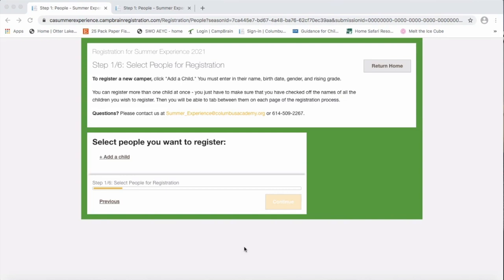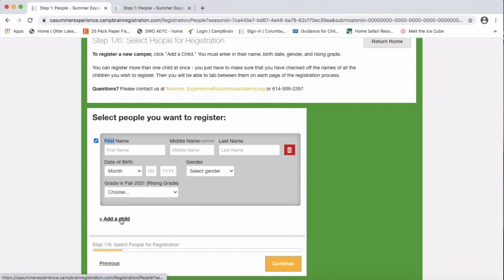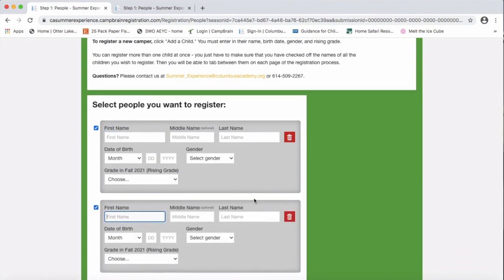To register a new camper, we are going to click on Add a Child. You will be asked to enter their name, birth date, gender, and rising grade, which is the grade they'll be entering next school year. If you have more than one child, we would just click on Add a Child again and repeat the process. So as you can see, you can register more than one child at once. As we go along, I'll show you.